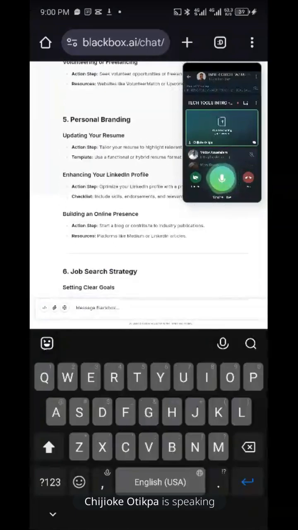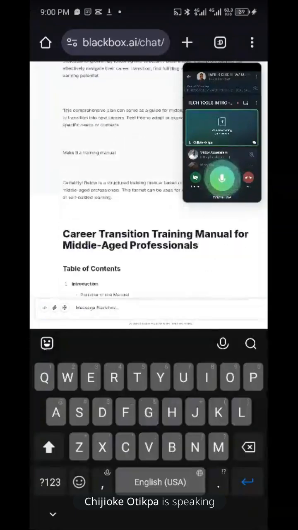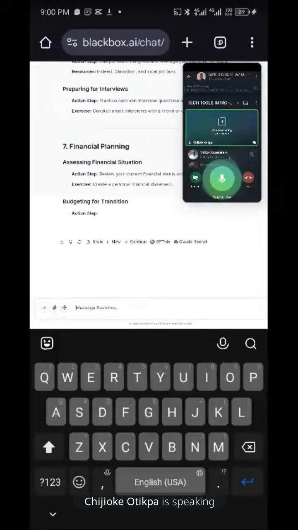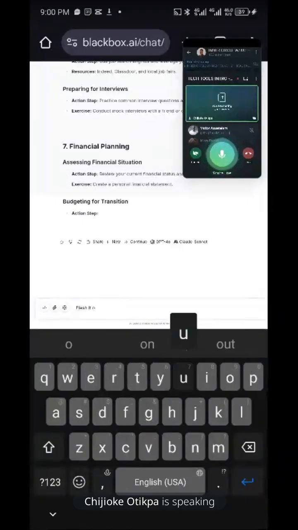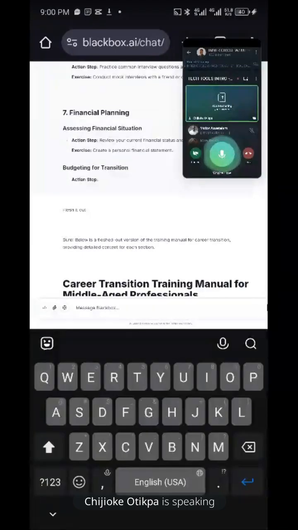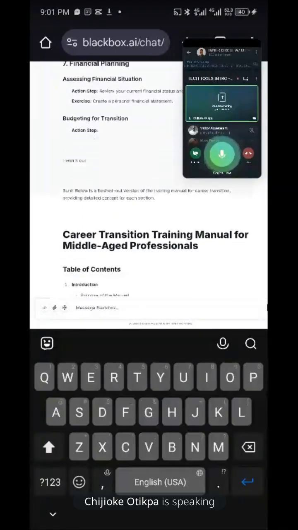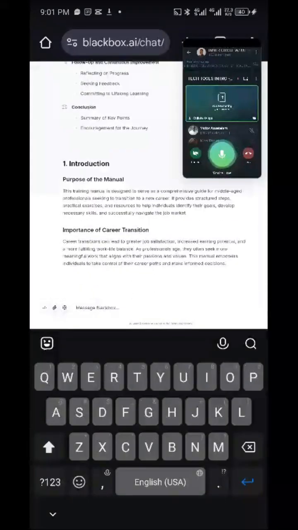So now, the slide, watch what I'll do now. If I want to flesh this out, I hope you are seeing this. I can tell it, flesh it out. Simple. Boom. Enter. It's a fleshed out version of the training manual for career transition. And watch what we have here. See, it will now add more details.